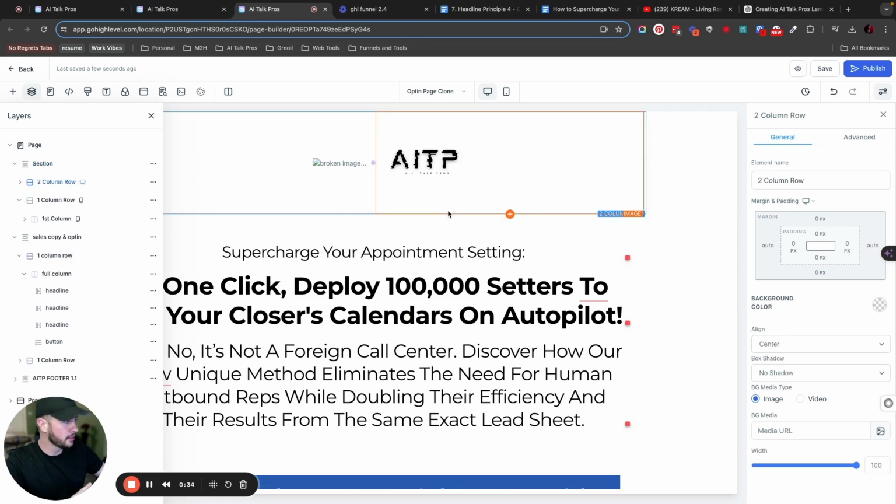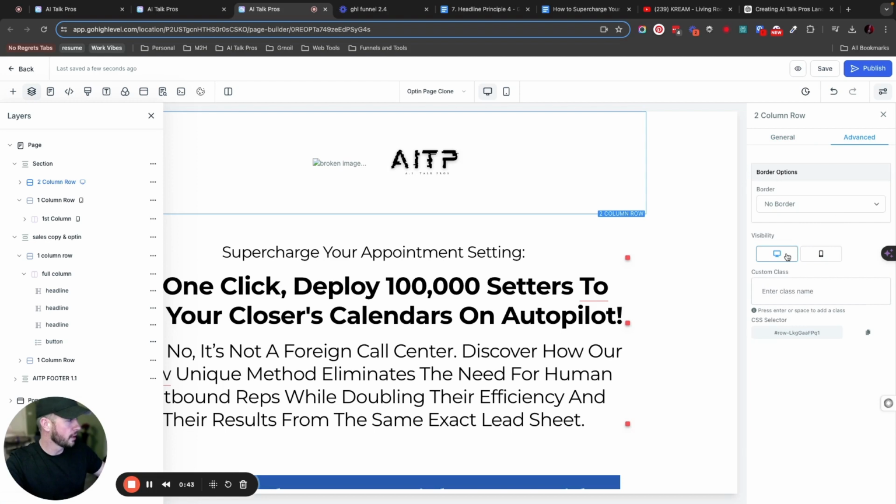And the way you do that is clicking on the column itself, or here from the layers, going into advanced, and then you see only desktop is highlighted here. That's what we want. So it's going to look different on mobile and on desktop. So I want to show you exactly how that looks.